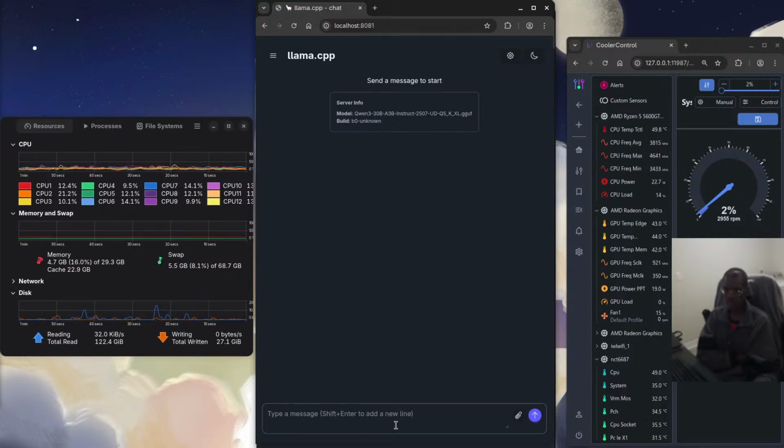So let's ask it a question. Now you're going to see why I prefer llama.cpp to Ollama. I'm not even going to bother. You see the temperature is back to idle, 43. So if I say, who is the mayor of Toronto?